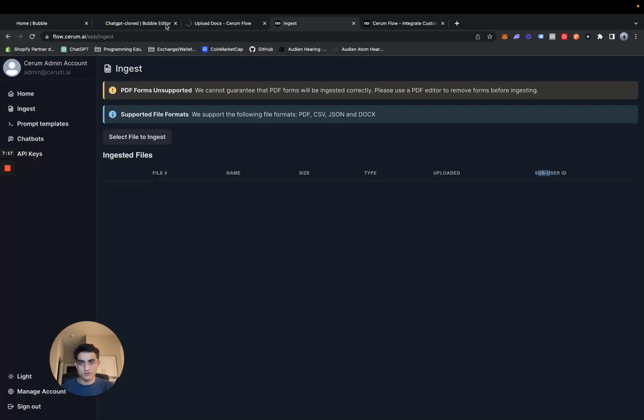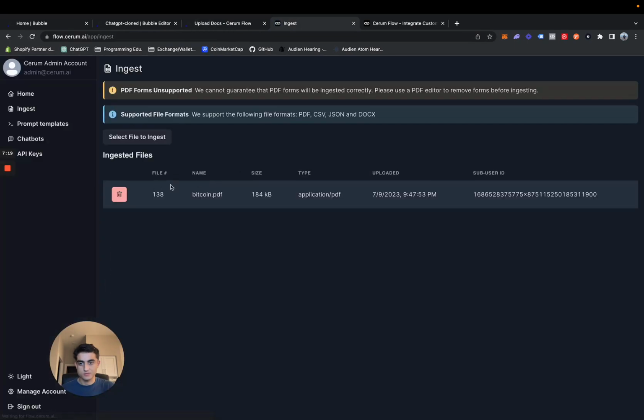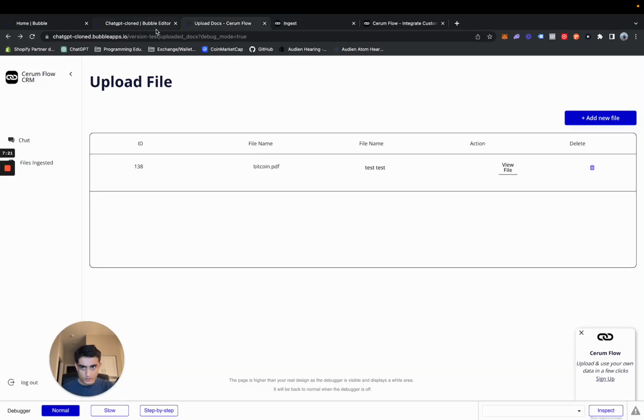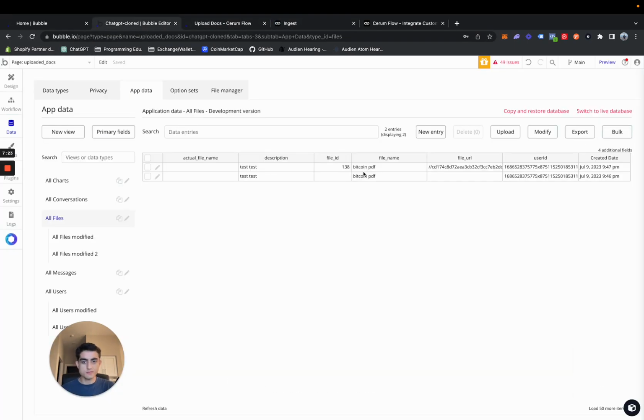And then let's just go back to our app. We can see it's going to be listed here. But now let's actually go in Bubble's database solution, and we can see that it's actually going to be listed here. We have the sub-user ID. And again, guys, I just did this manually. You don't have to do this, but obviously if you want to see for yourself and manage what files have been uploaded on your system, you can do that.